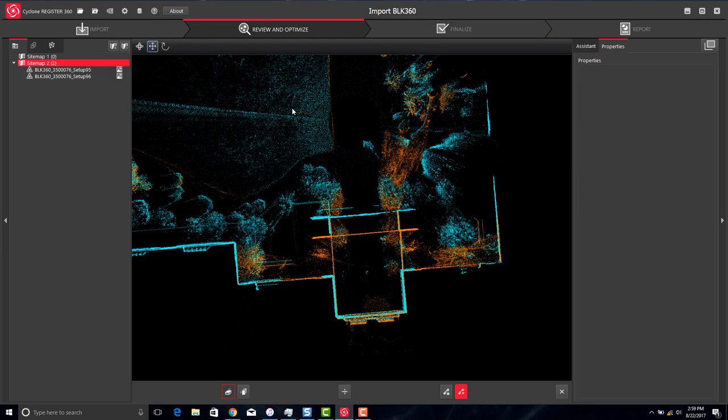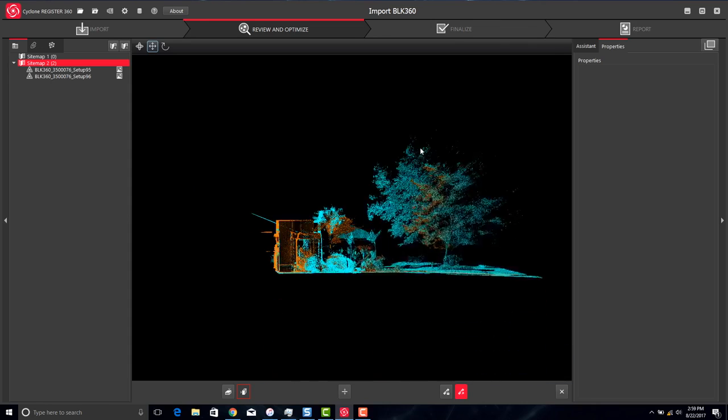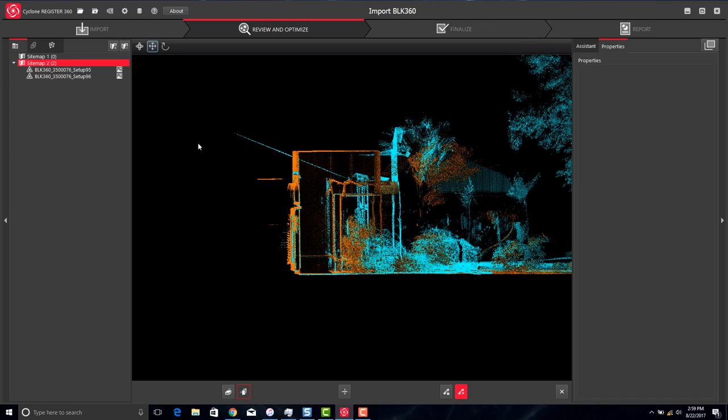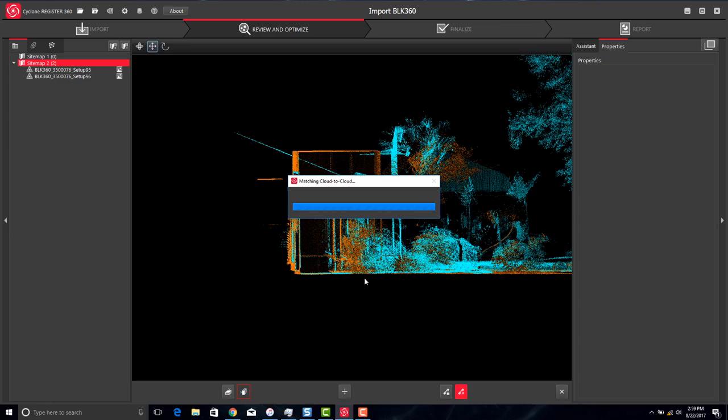We'll fine tune and slide over just a little bit. And then once you have your horizontal view fixed, we need to go to our elevation view. We'll go to elevation view and we'll just move the scans up and down just a little bit so that they match. Once we're done, we'll go ahead and create the link.